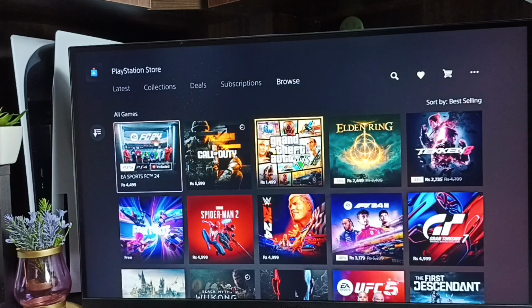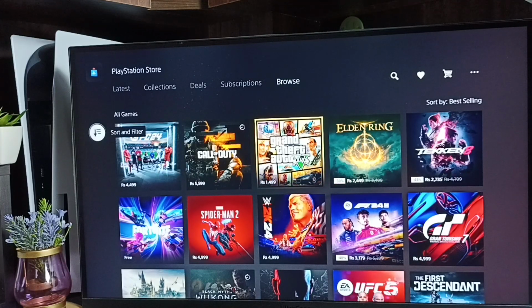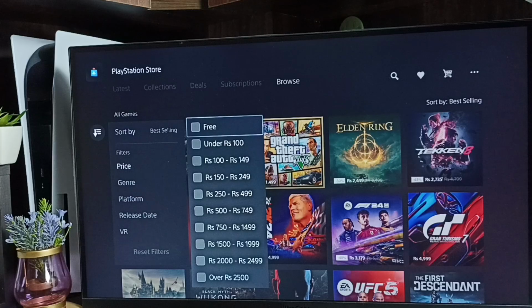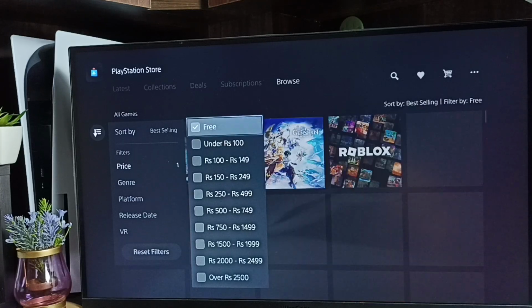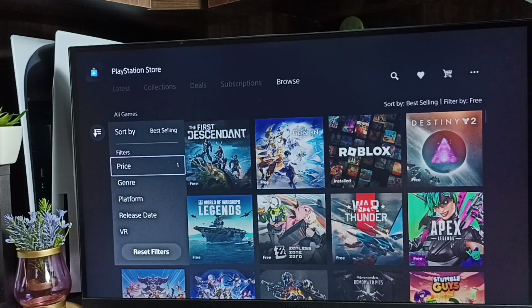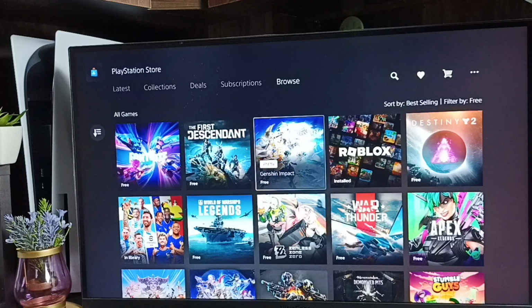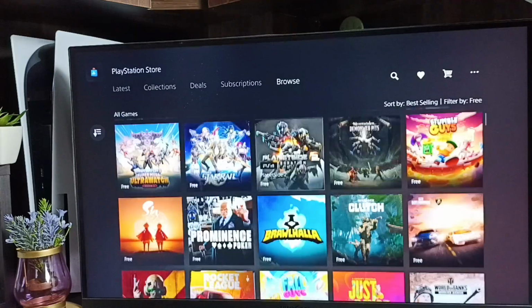Then go down. Now on the left side we can see the sort and filter option. Select it. Then go to Price. Select Free. Then go back. See, now we are seeing all free games in the PlayStation Store. So from here we can select the free game which we want.